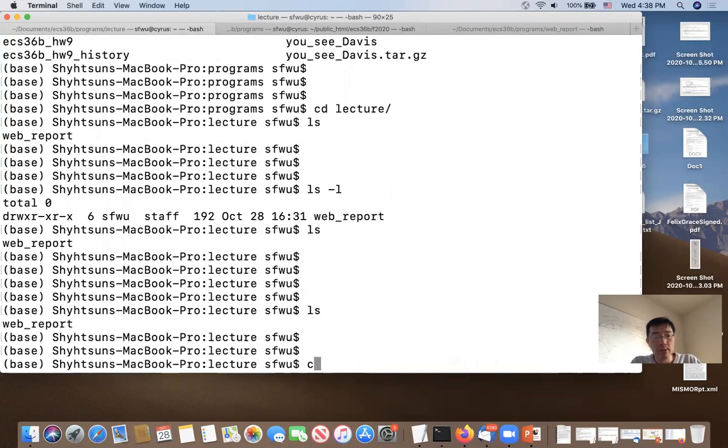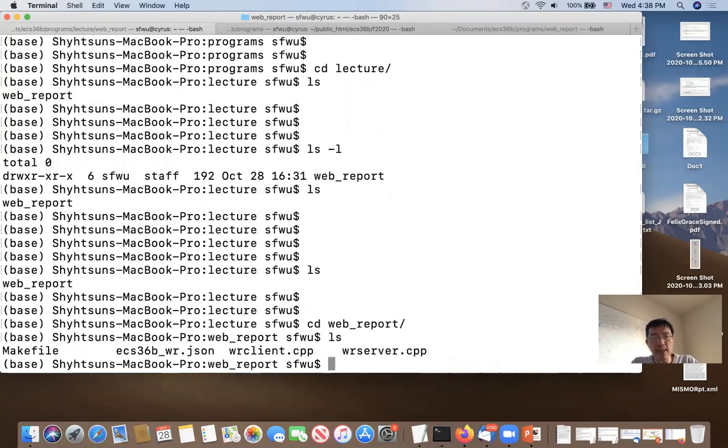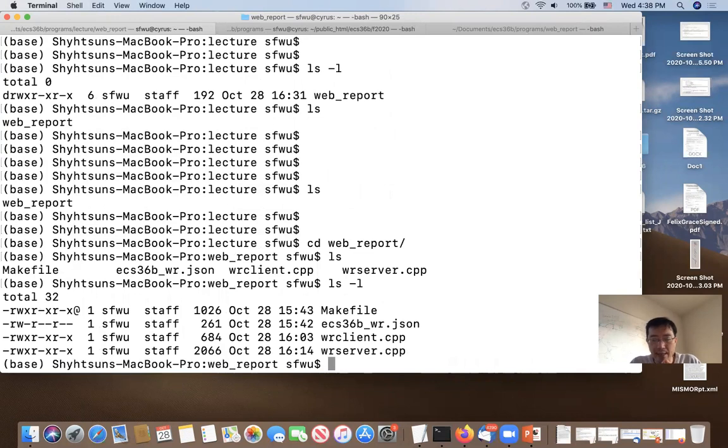Okay, so now let's go to web report, and then you can see the files here: the makefile and the JSON_RPC configuration file. I will call that the JSON_RPC configuration file because it configures how the client and server should talk to each other. And then we have WR client.cpp and WR server.cpp, which integrate with WR client.h and WR server.h, which will be generated by the JSON_RPC stub.